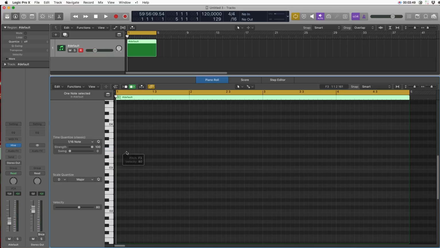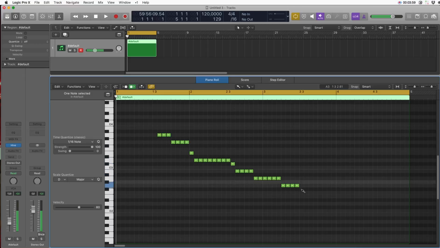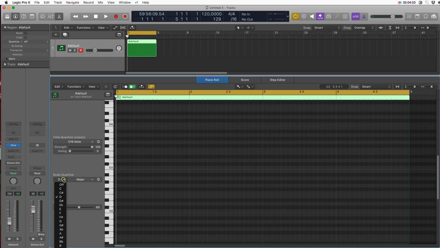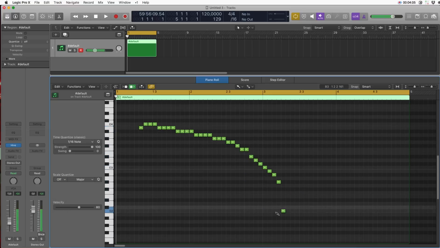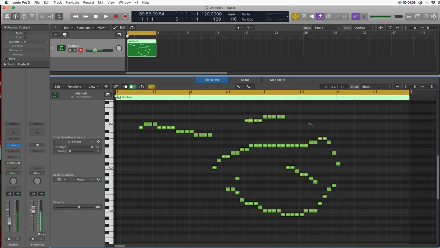Now, the first biggest new function in the 10 series was, of course, the brush tool. This is how you can paint. Which is cool.